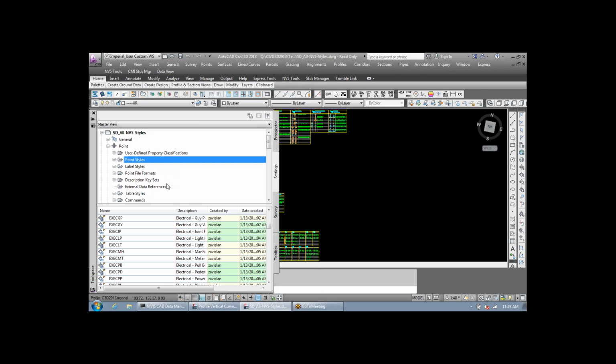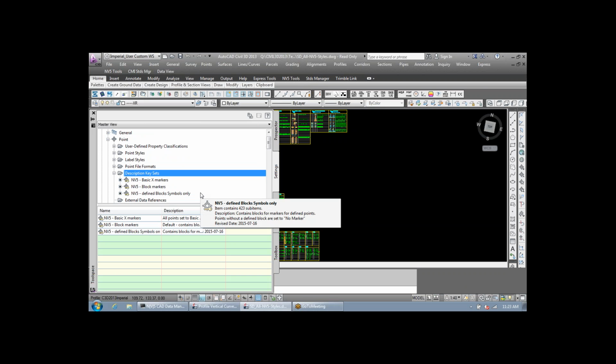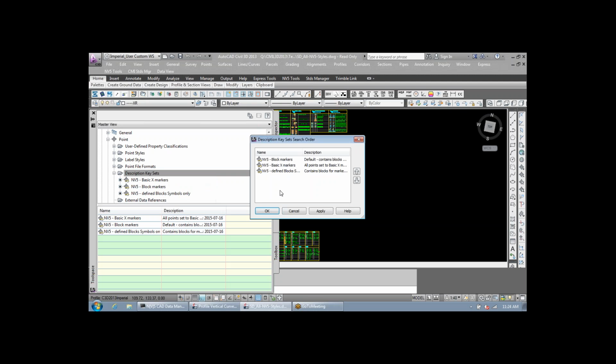Still talking with the points. Something that's important is going to your description key sets. You'll notice that we have multiple description key sets in here, and with good reason. The important thing is to ignore the order that they appear here. In this menu here, they're solely alphabetical. What you need to really focus on is when you right-click and go to Properties, this is the order in which it searches through. So depending on your workflow, you will need to change this order.